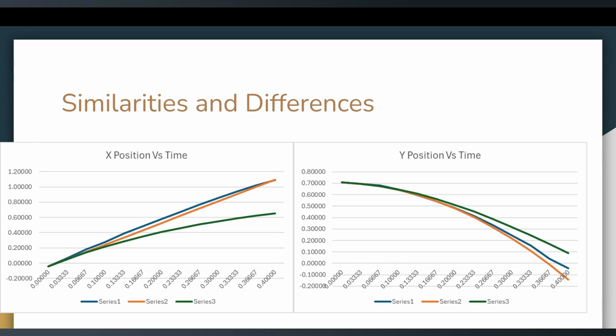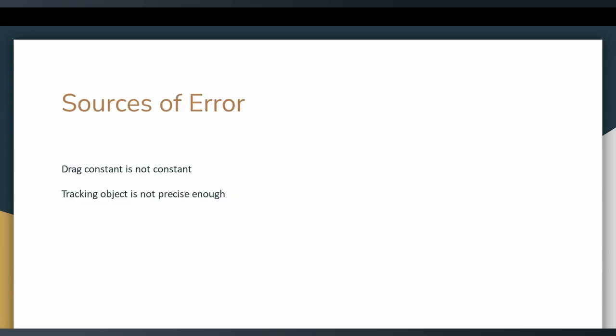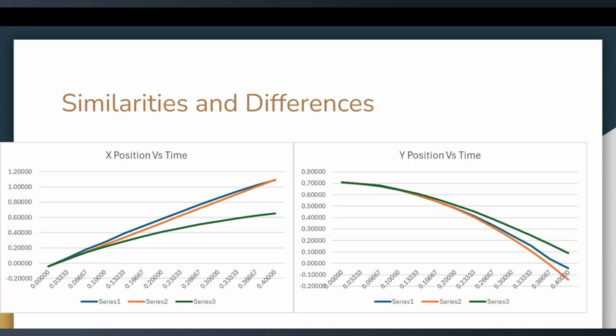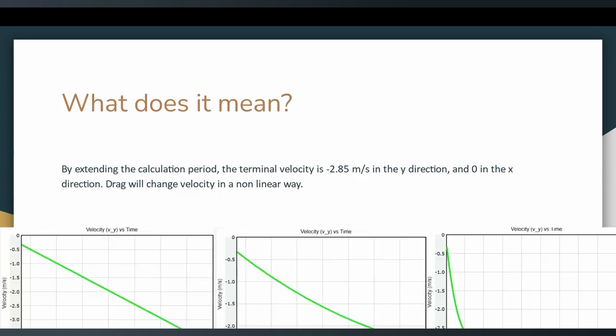We just don't have a precise enough measurement using Tracker and a wad of paper as our point mass to accurately describe the force of drag. So some sources of error, as I just said: the drag constant is not constant, ironically, and tracking the object is not precise enough. Each time frame will give you a different drag constant when you calculate it. So I just took one that looked the best, and this is the best that I got out of it.